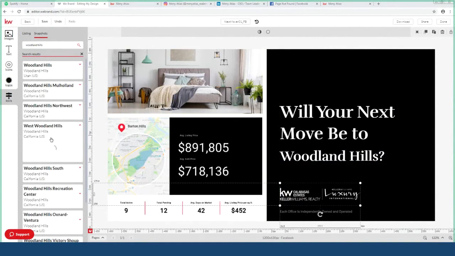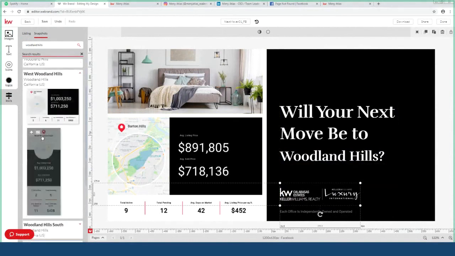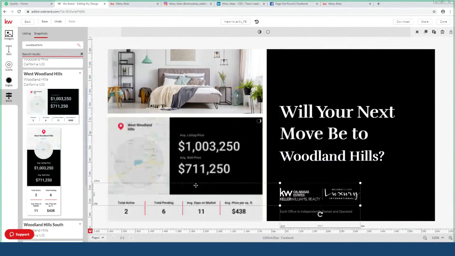One is landscape, and one is portrait or vertical. And as you can see with the current stats. Now here, this is the image similar to this one. So I'm going to drag it, and I'm done. It's going to give you West Woodland Hills. Average listing price currently is over $1 million. That's incredible. Average sold price is about $711. And right now there are 2 active, 6 pendings, $11 the market average, price per square foot $438.